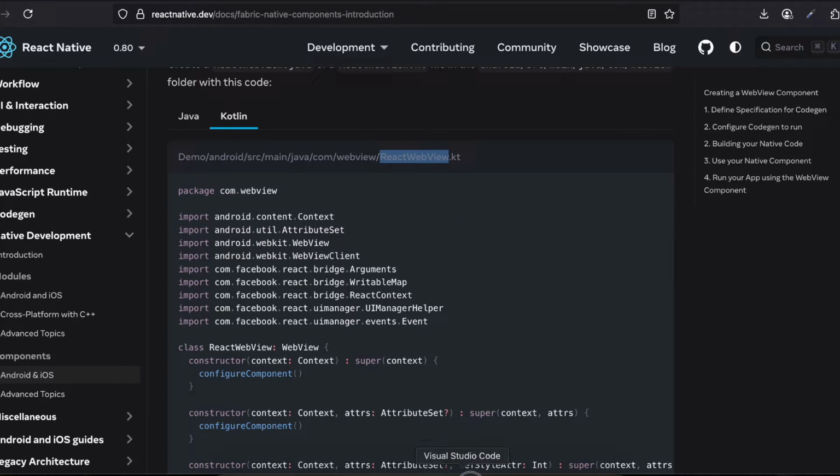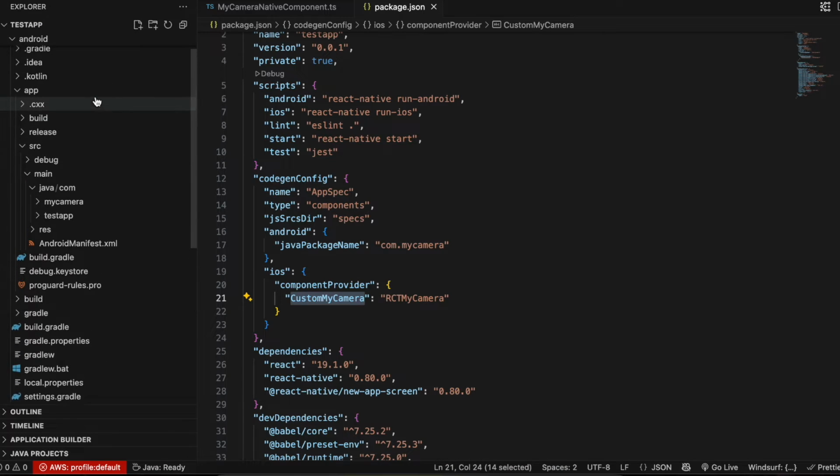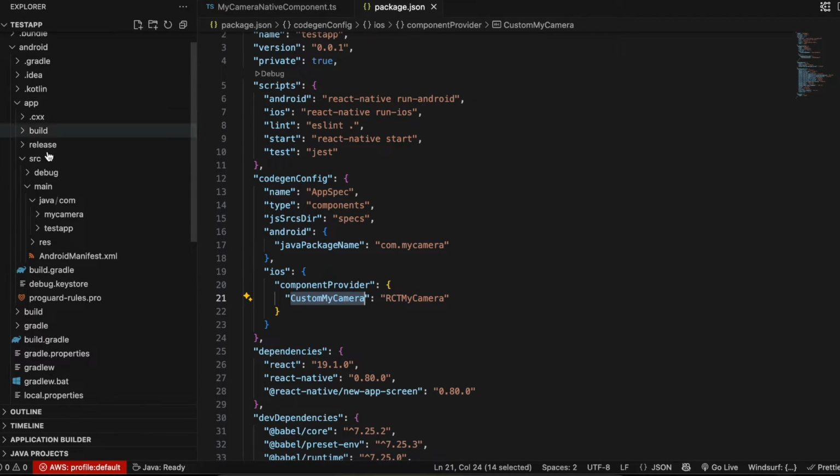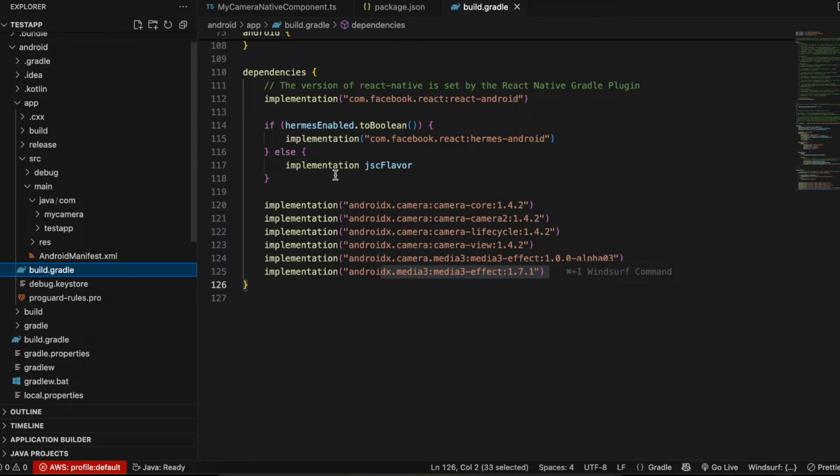For that, first you need to go to build.gradle inside your Android app, and here you need to add camera core dependency, camera 2, camera lifecycle. Then you also need to add this camera view, then camera media 3 effect, which is still in alpha at the time of me recording this video, as well as media 3 effect, which is, yeah, this is the version. Now if this library does become stable by the time you guys watch it, make sure you use the stable version only. Then go to AndroidManifest.xml.